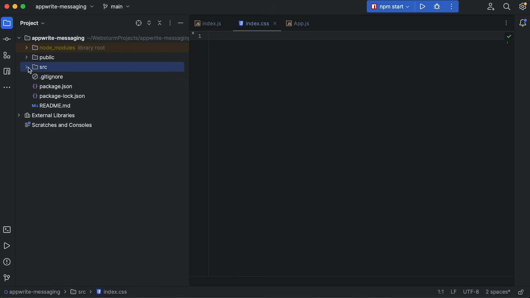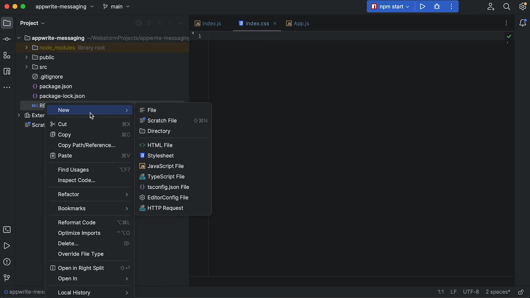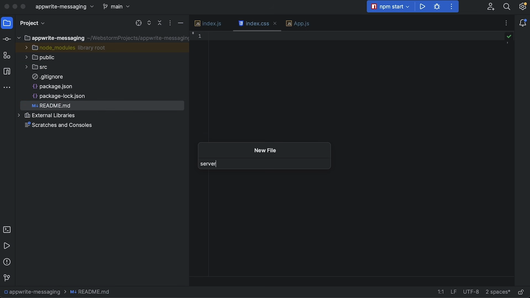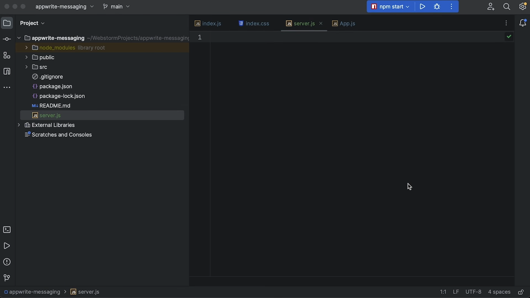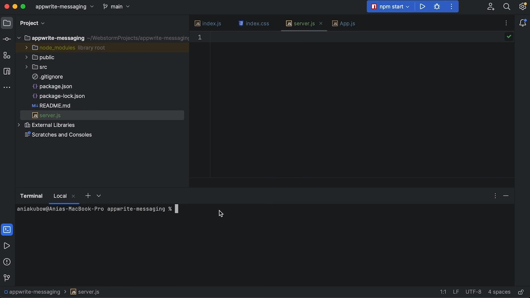Let's go ahead and create a backend. So on the same level as the README, I'm just going to create a new file. I'm going to call it server.js. Okay, this is essentially our backend. And we are going to essentially just import the Node AppWrite SDK and then set up our client. So let's do it. So first off, we're going to essentially import the package. So npm i, making sure you are in the AppWrite messaging project, node-appwrite. So just like that, and hit enter.